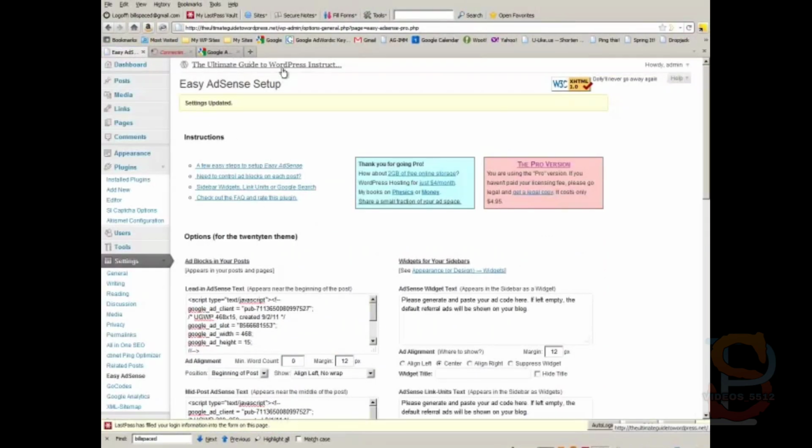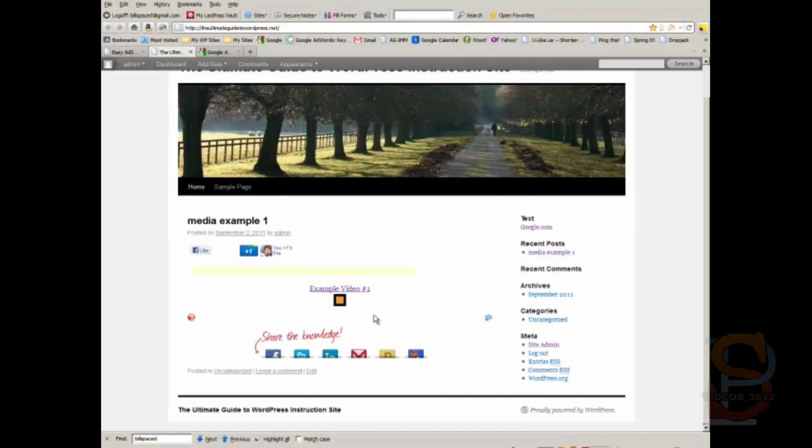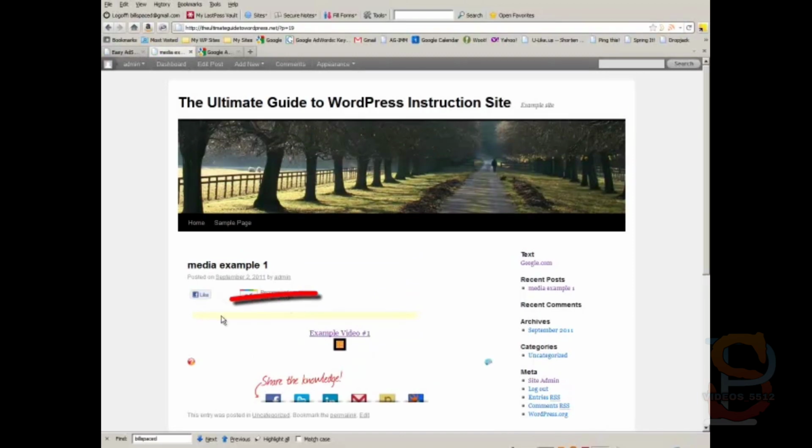Let's go to the website. Now the ads won't appear for about 10 minutes. At least they won't appear in a way that is readable. So let's click on Media Example 1. Yeah, they're not showing. But you can see this little yellow stripe right here. That's where the ad's going to show up. And it's going to be that size. Okay. So let's do this.